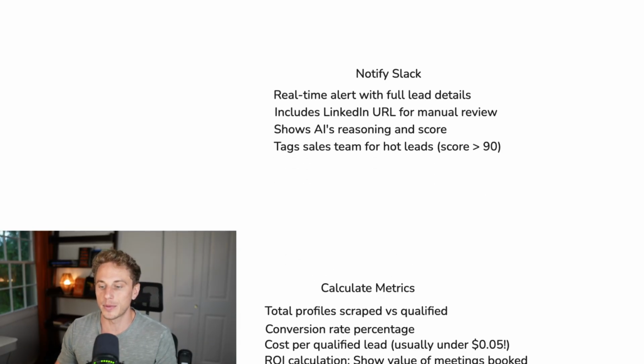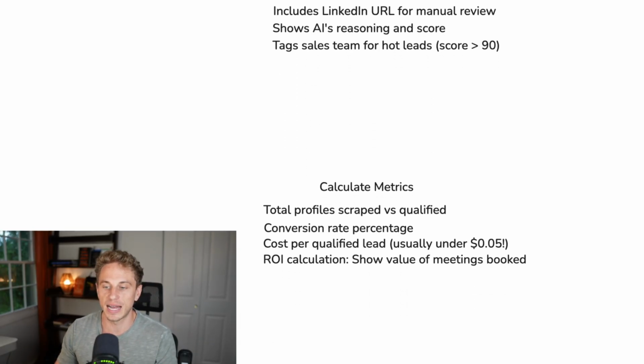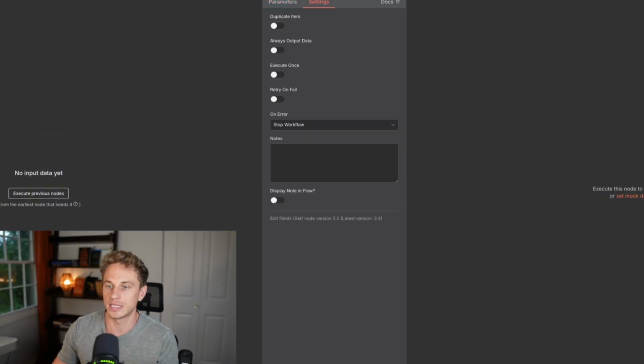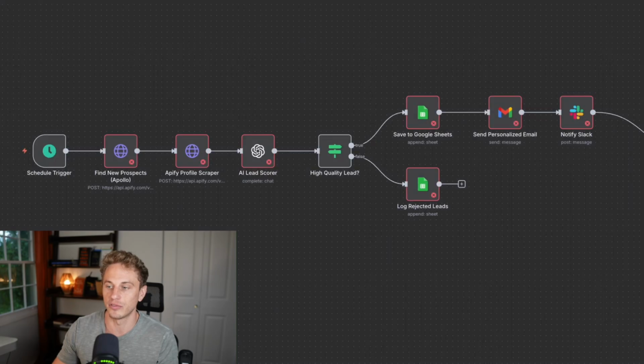And so from here, we're pretty much done. At the end of it, we'll have total profiles scraped versus total profiles qualified. We'll have a conversion rate percentage. We'll have a cost per qualified lead, hopefully under 5 cents. That'd be pretty insane. And the ROI calculation. So we'll be able to show the value of the meetings booked based on the logic that you put into this calculation. So you would basically just need to go into settings and just adjust this to reflect that.